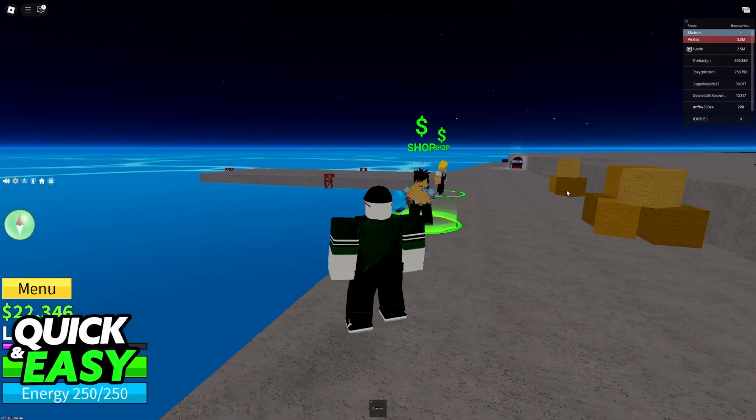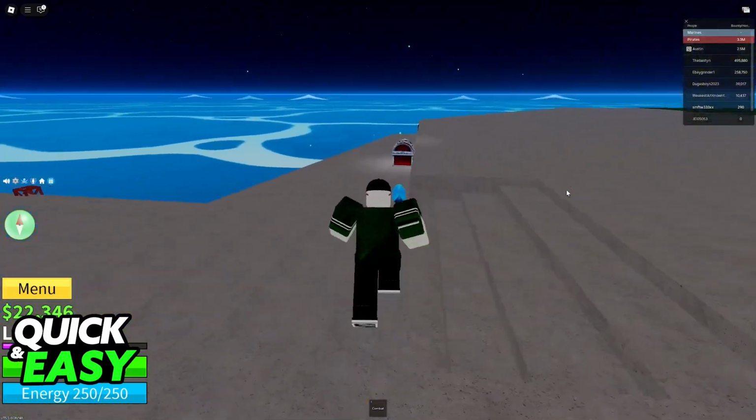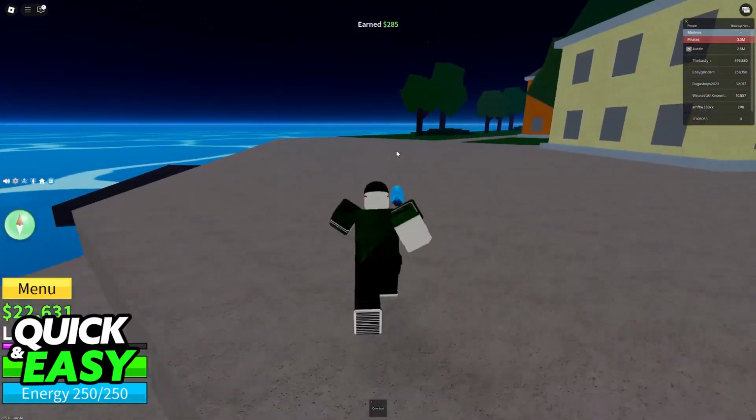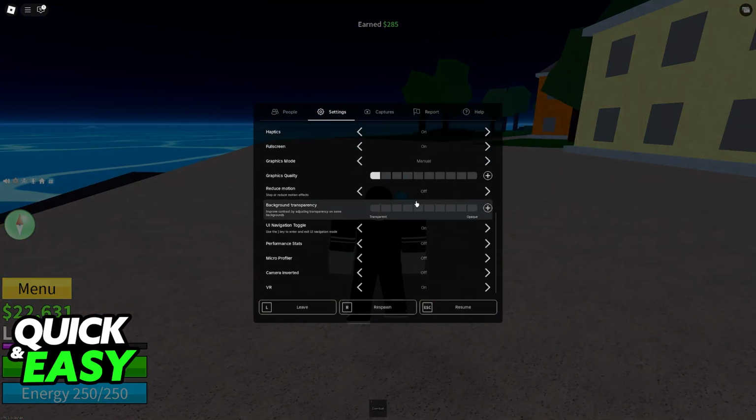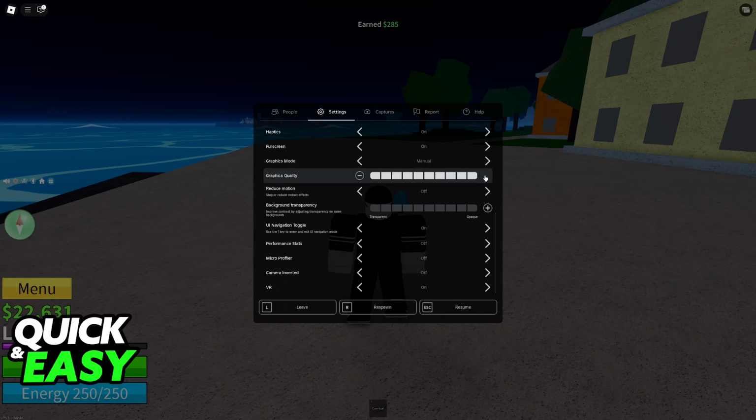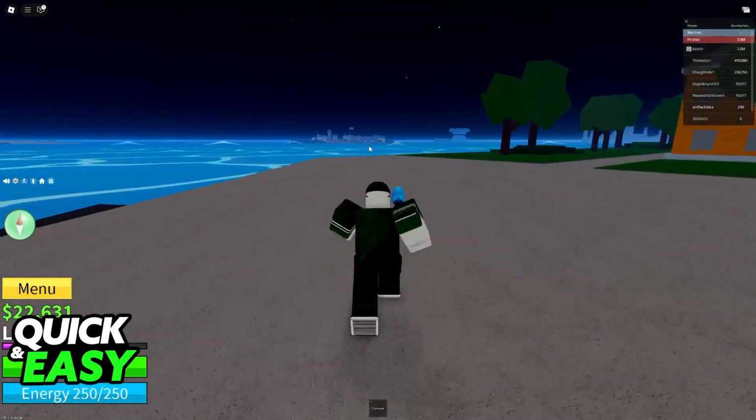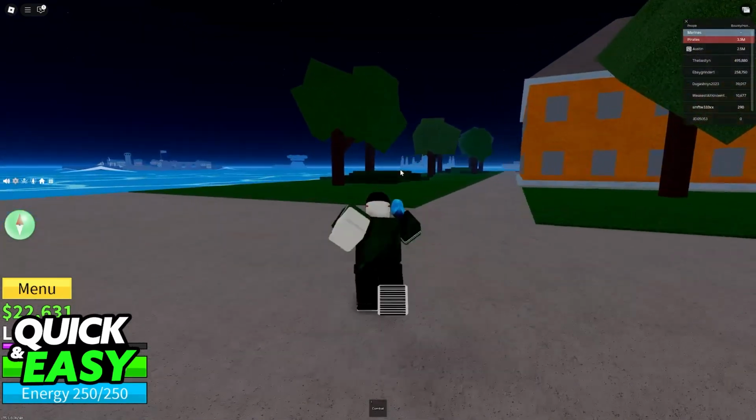So to keep it simple, if your PC or your phone is strong and you want to have these pretty effects, you want to see everything in a distance, you can go ahead and turn up the graphical quality, and you will be able to play with the best graphics possible.